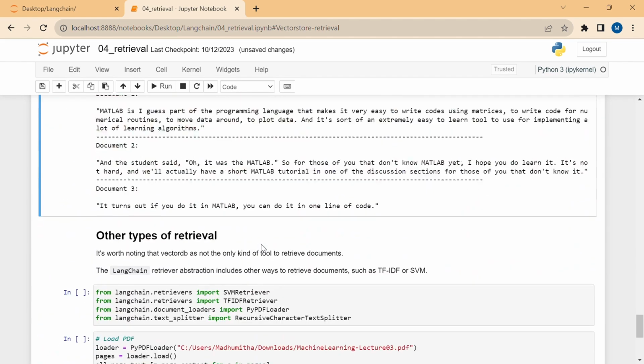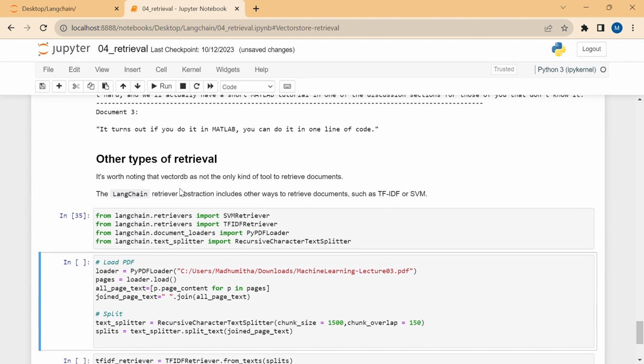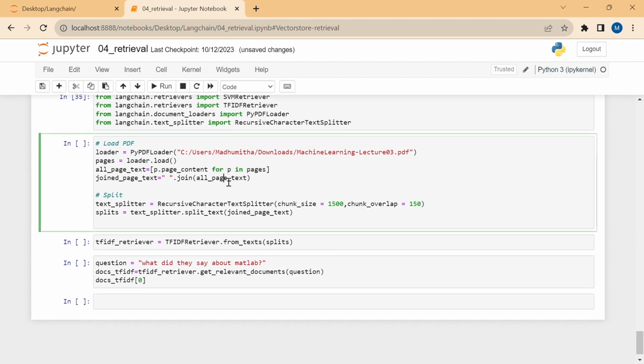Now let's go to other types of retrieval. There are other types of retrievers called SVM retriever, TF-IDF retriever, and all those. Now let me explain with the TF-IDF retriever. It is nothing but the term frequency inverse document frequency retriever.